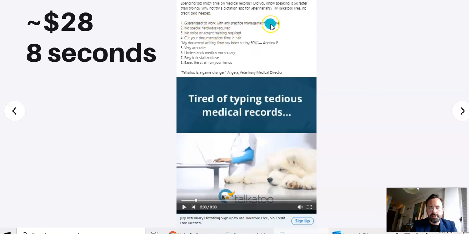Guaranteed to work with your practice management software. No special hardware needed. You don't need to train your voice. Your accent will be fine. I'm providing evidence of one of the benefits here, which is cutting your documentation time in half. I have a quotation. Another concern will be, okay, the product is not accurate. Okay, I'm saying it's very accurate. It understands medical vocabulary, easy to install and use. It's not going to be overly complicated. And another benefit I'm outlining here is it eases the strain on your hands.